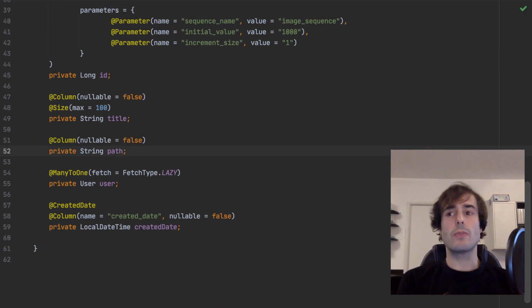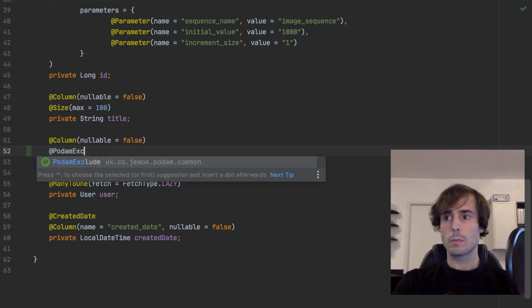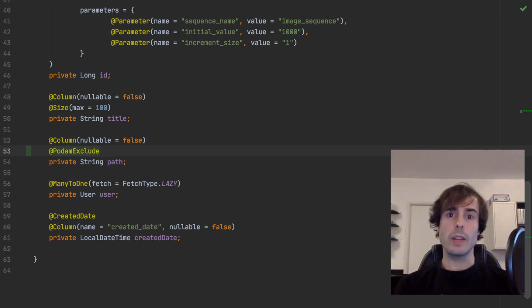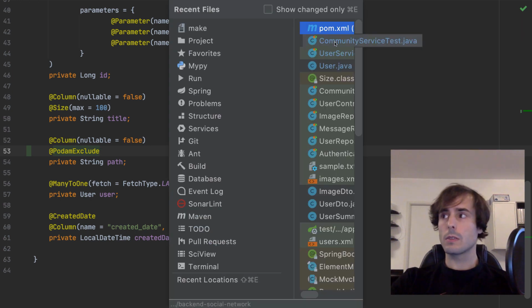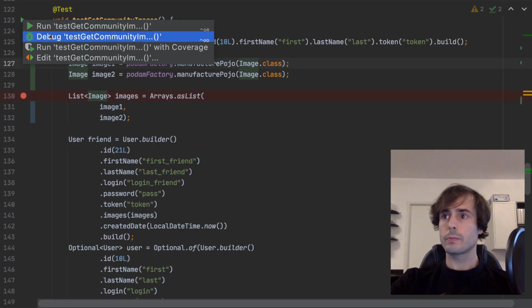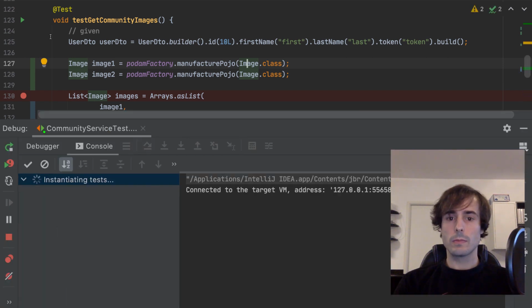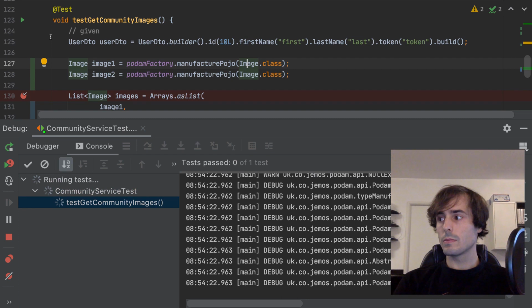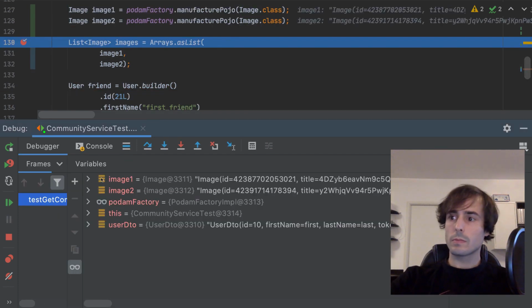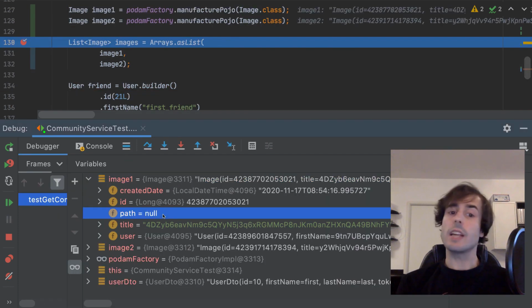For that, I will add the following annotation. This way, Podam will exclude this field when generating the object. Great, now I can set it the way I want.